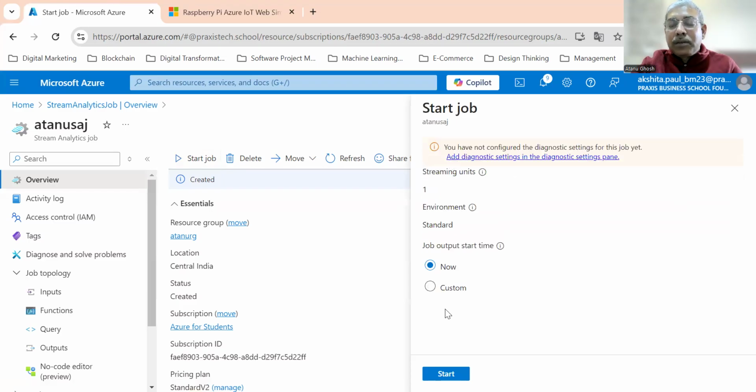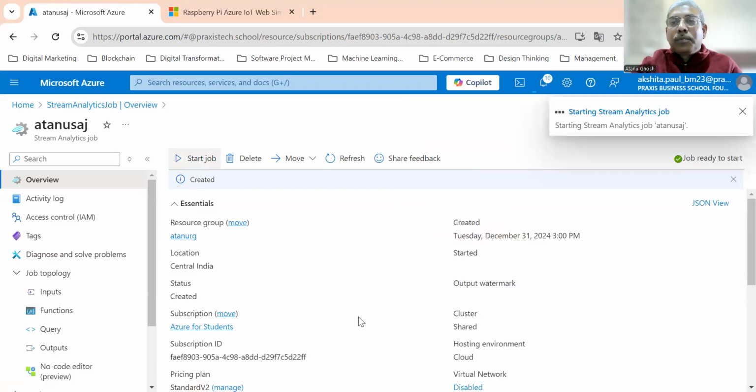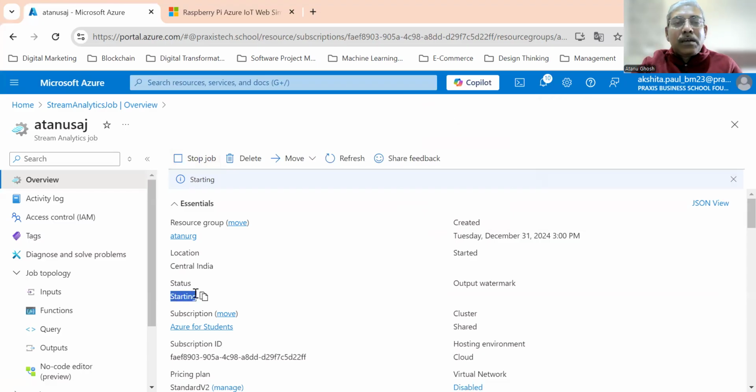We can leave it as standard. We want only one streaming unit and we want to start it now. So it will take a little bit of time to start the job. We'll be back once the job has started. And once the job has started, here instead of starting, it will become running.